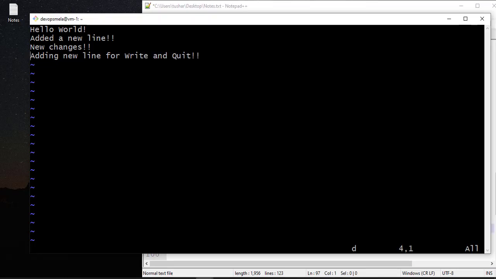What if we want to delete only a word? Then the command is dw. Gone. The word we had added is gone. "Changes" dw, changes is also gone. Exclamation dw. New dw. Even a word, even a character, if you want to delete anything like that, you can use dw.